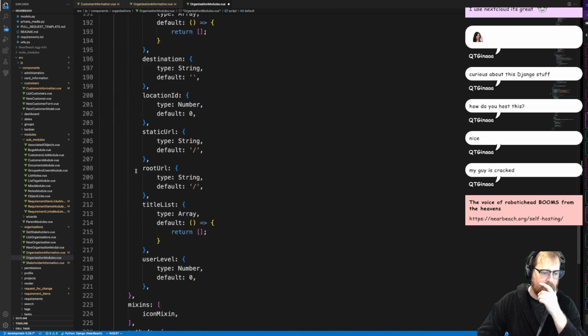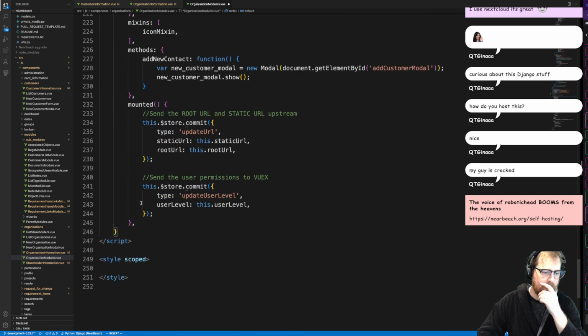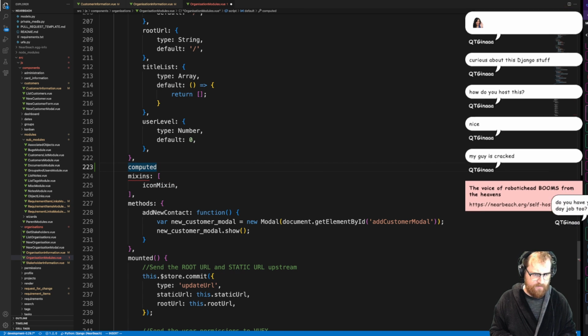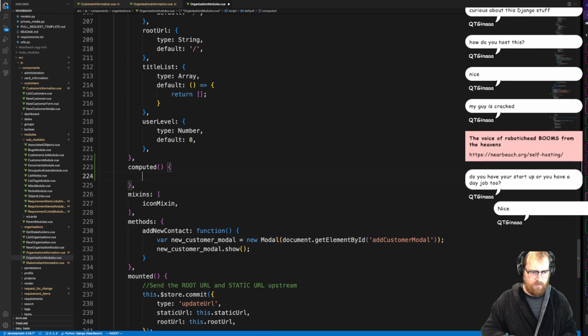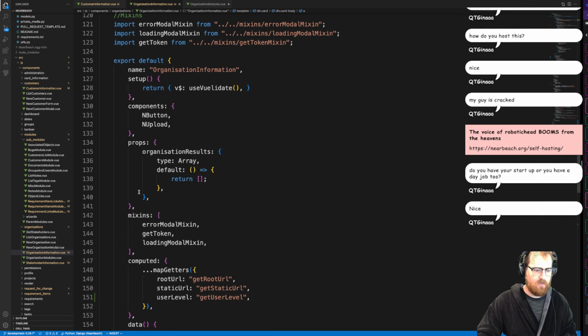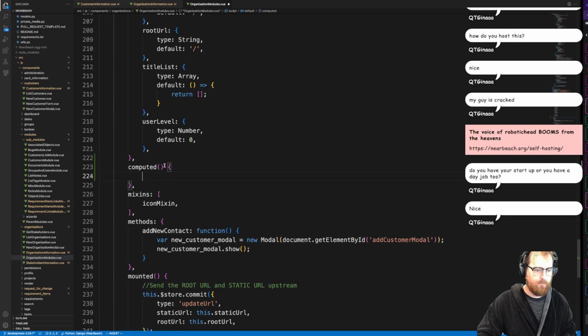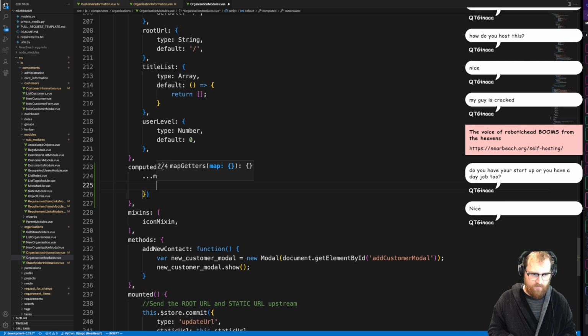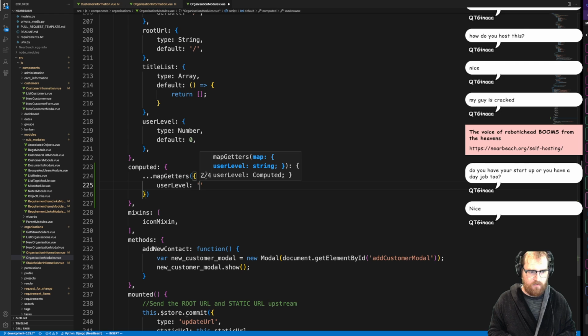So in here we need a computed. Just double checking I don't have any computed. So computed, that is a function, I think, if memory serves me correctly. I'm double checking. No, it's an object. And then what I want is map getters, and then I will have user level, and then get user level. All right, cool.